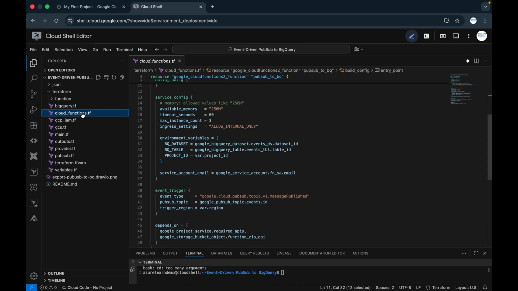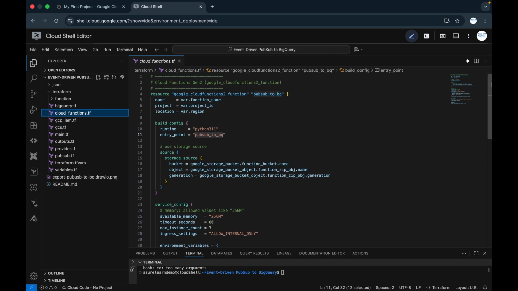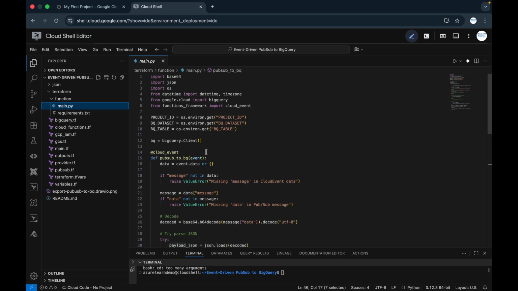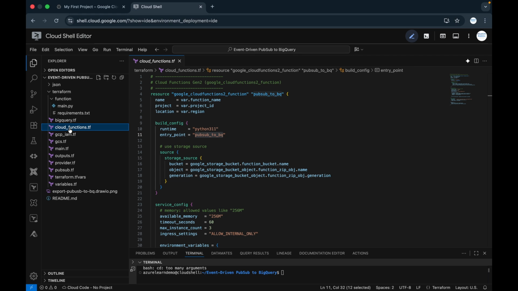Now we will discuss the Cloud Function Generation 2. In Cloud Function, now known as Cloud Run function, there are two types, Gen 1 and Gen 2. We are using Generation 2. Here you can see the name, project, location, and we are using Python 3.11 as our runtime, and the entry point will be pubsub_to_bigquery. The entry point is nothing but the main function of the cloud function. We will have the function here as pubsub_to_bigquery. The same name we are using as our entry point.